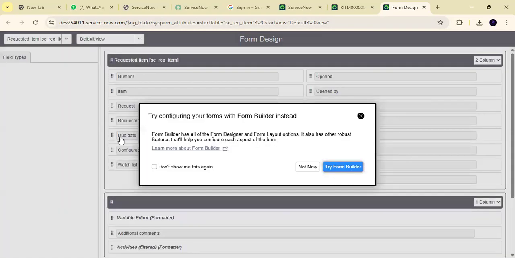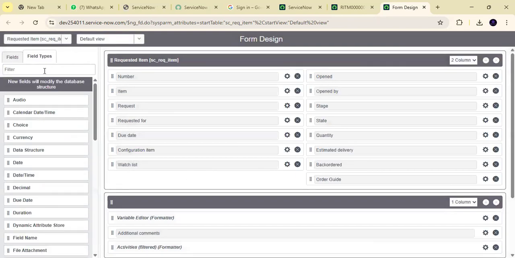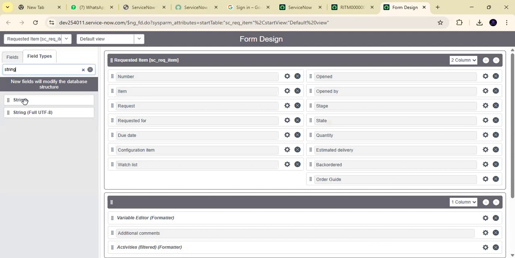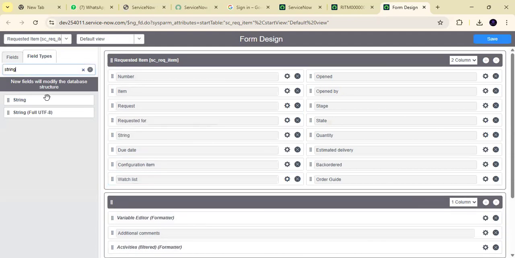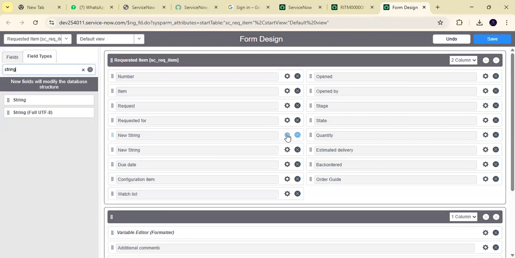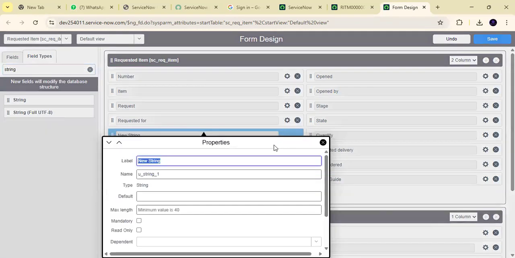Okay. So I will create two new fields. Both of the fields I am taking as a string. So this will be requested for email ID and this will be requested for phone number. So I am naming it as email ID. So can anyone tell me what nomenclature we follow from the ServiceNow perspective when we are creating a custom field?